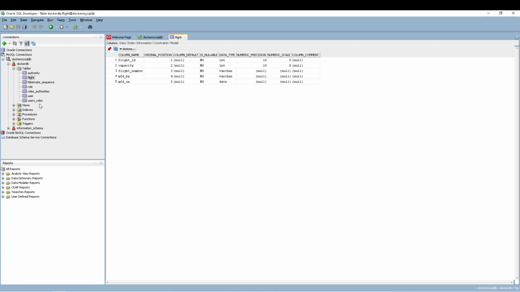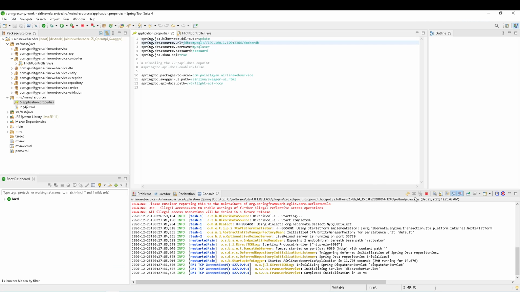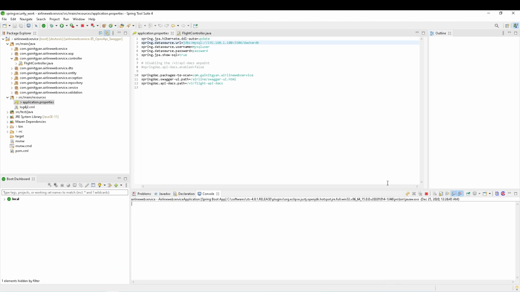But for now, you can just focus on the flight table, which has these columns: flight ID, capacity, flight number, manufactured by, and manufactured on. If you look at the data, we have three records. Let's run the application and see how the request looks when we try to access it through Postman. The application is currently running.